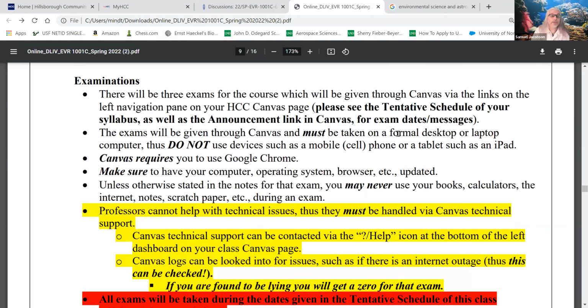Now, this is an online class. You must take exams through Canvas. And I cannot emphasize this enough. That's why I highlighted and bolded it and italicized it. It must be through a formal desktop or laptop. I had students my first time teaching, because I didn't know, trying to use iPads, trying to use their phone. It will not work. It will not work.